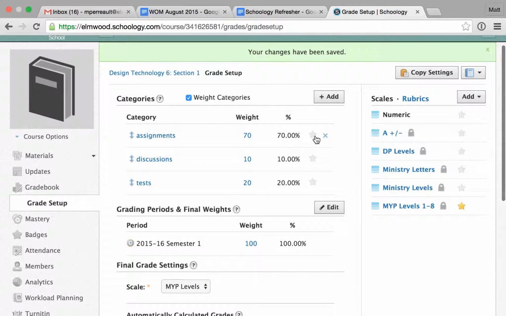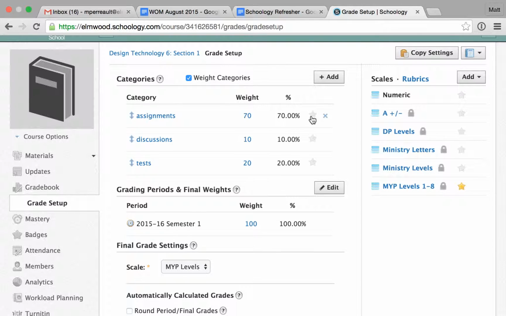What I can do also is, there's a little star here. If most of the assignments that you're creating within Schoology are a certain type, like assignments, for example, that star all it does is by default choose that category when you create a new assignment. So I could make that the default.